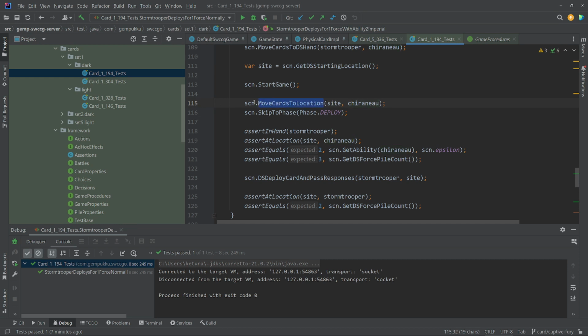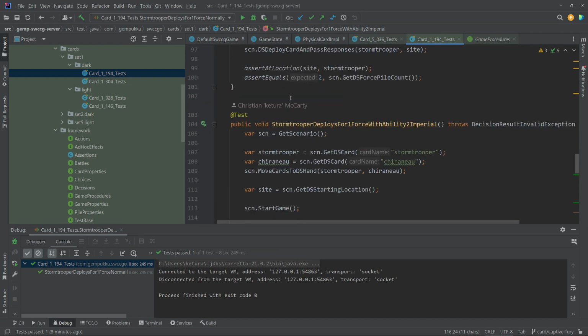So you may see a lot of these functions that say move cards. That has nothing to do with the move phase. If you move cards to a site, move cards to hand, move cards to table, those are all about shifting the physical position of the card to cheat it into the position we want. And then we've also got some helper functions that are even more advanced than what we had before.